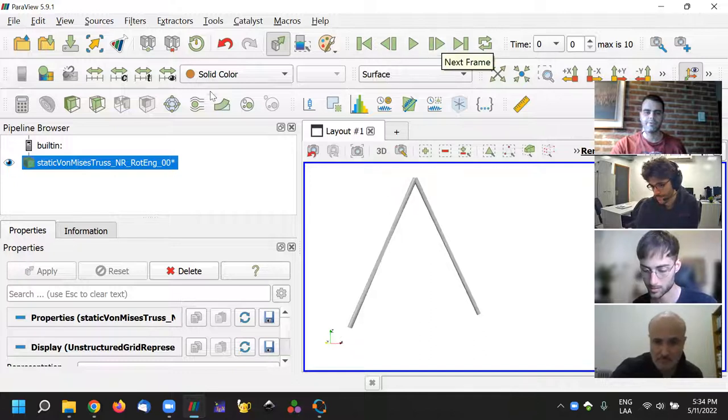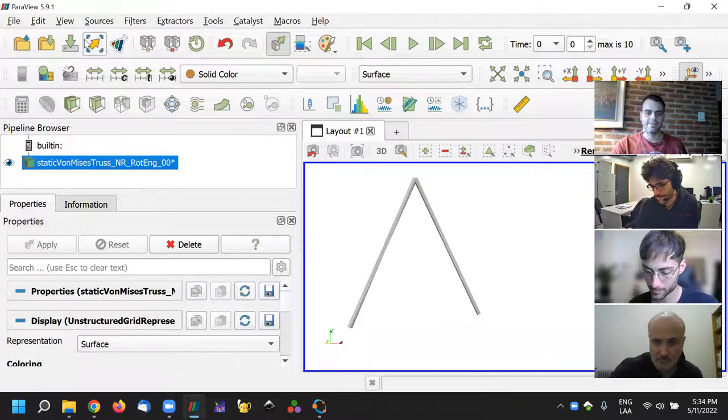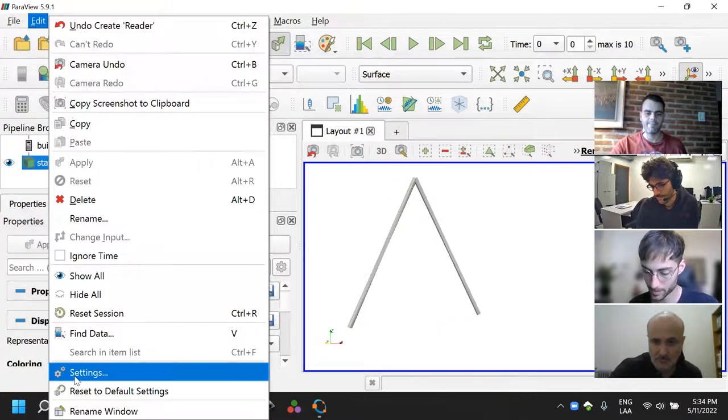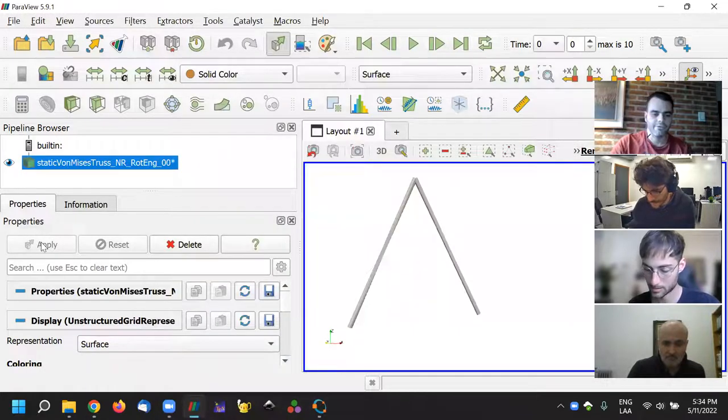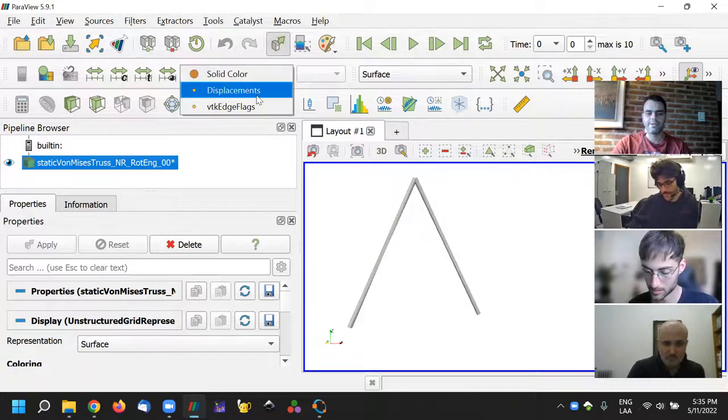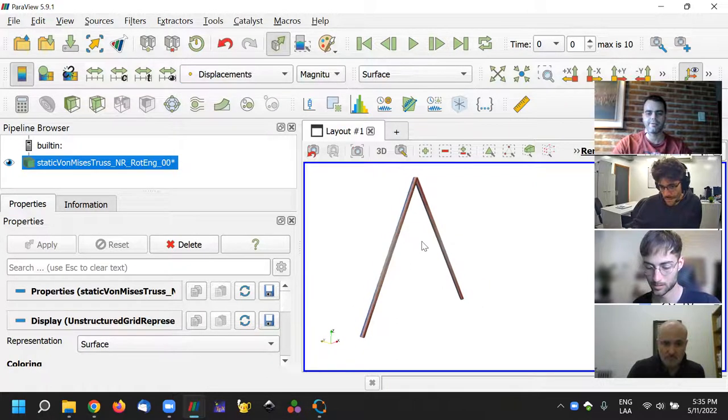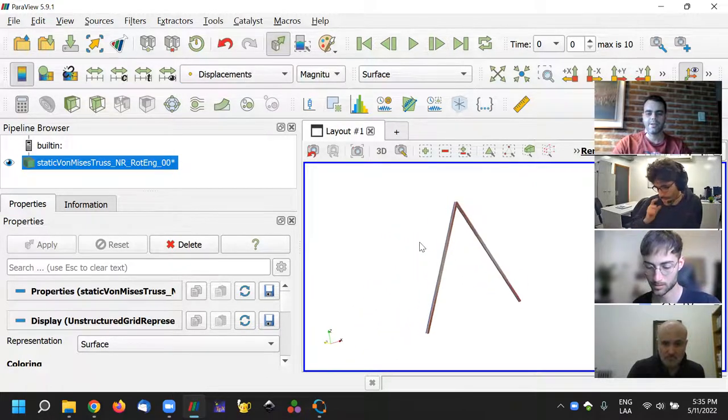So the first thing is, in the settings, I have an auto apply feature here, auto apply. I suggest you do that. If not, you have to click on apply here on the left. And here you can see the fields which are defined in the data. So here I can see I can use a displacements field.